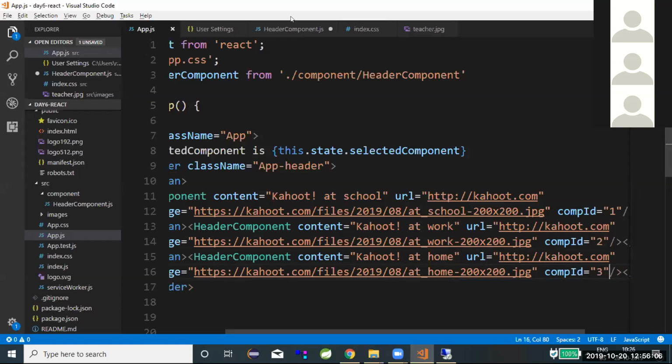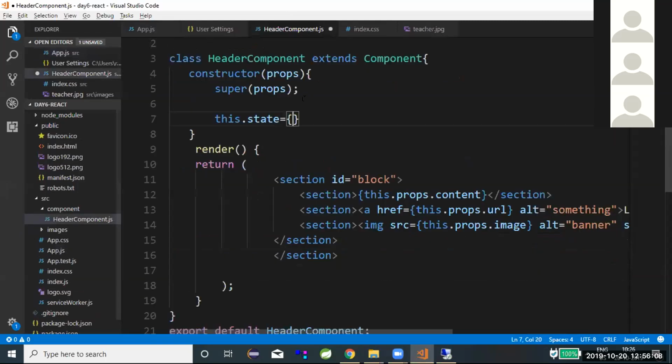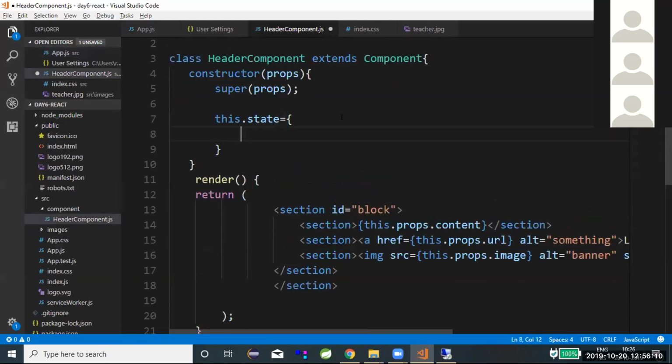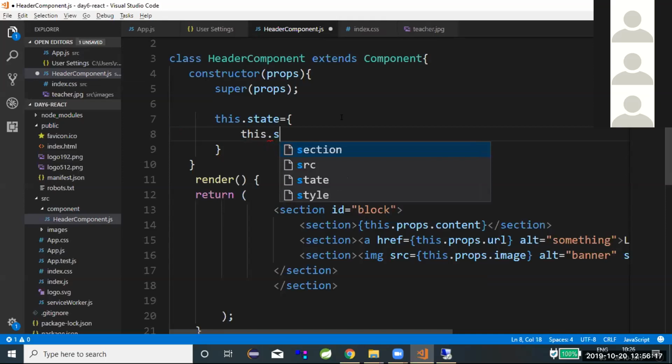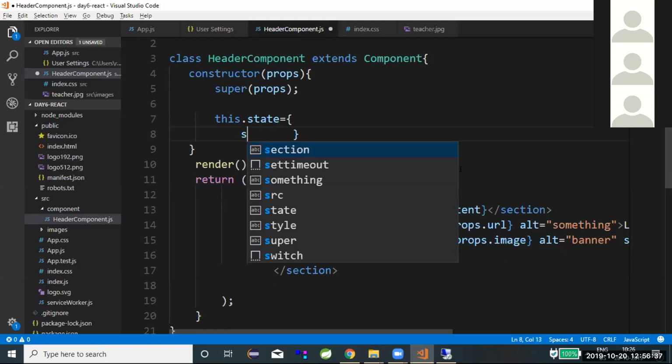Okay. So now we have a component ID here. And in the constructor, this dot state selected component is, let's say by default we are selecting 1. This dot state, no, no. Here, just the selected component, whatever we are displaying. Just copy the same name which you entered in the JSX, some name. Selected component. Yeah, comp ID.